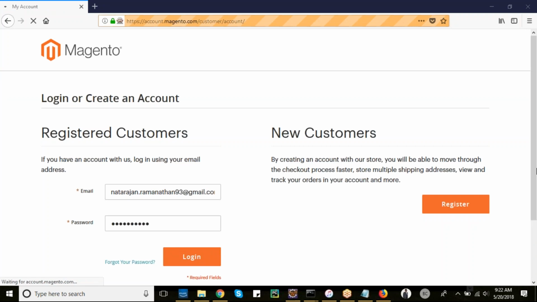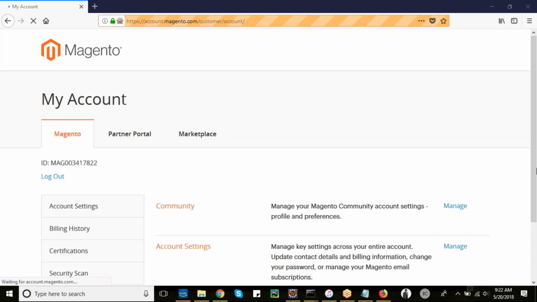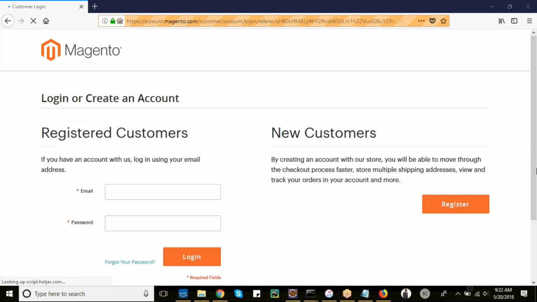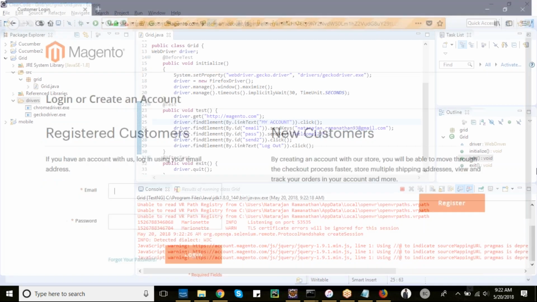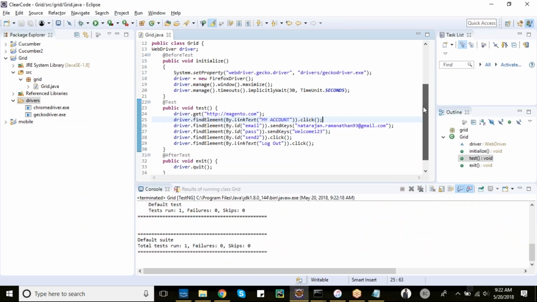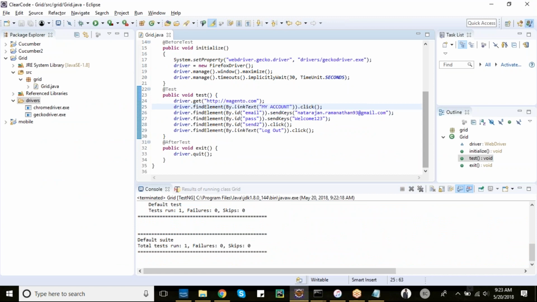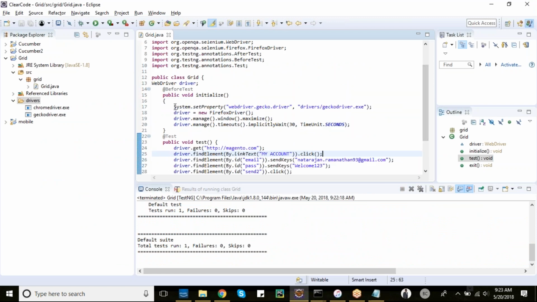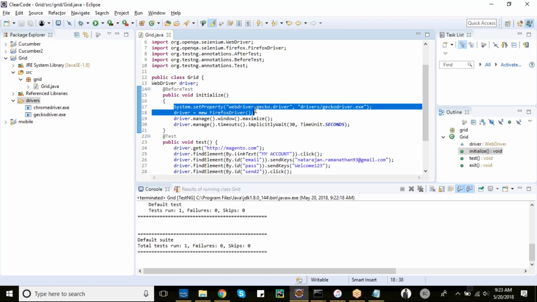So it updates username, password, clicks on the login button, and finally clicks on the logout button, then closes the window. So the test is completely working fine now. If in case you wanted to execute the same test onto Chrome browser, you can just change the property over here and you can do it. Only these two lines you need to change and everything else is going to be the same.